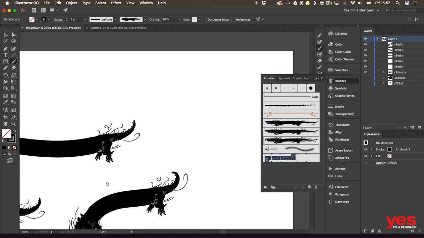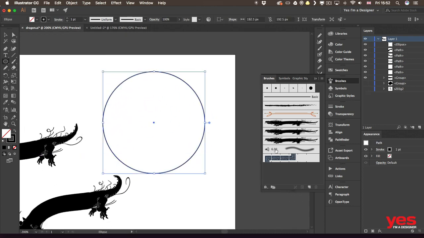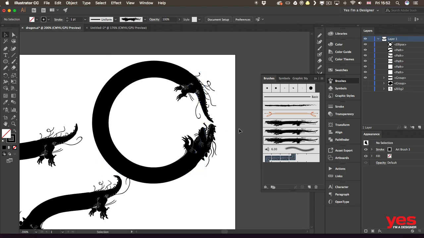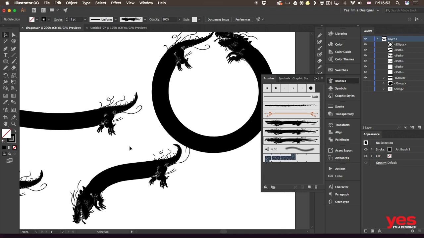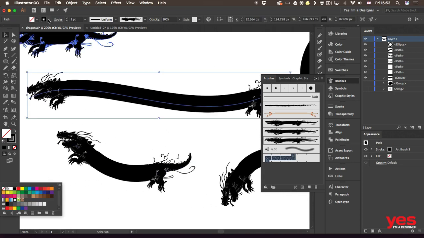The cool thing is that you can even use this on shapes. So if I draw a circle and then I select the dragon, I can create a dragon biting its own tail, something like that. And also another cool thing is that we can change the color of the design, of course. So if I select this and I change the stroke color, it won't actually update unless it is set to a different option within the brush settings.